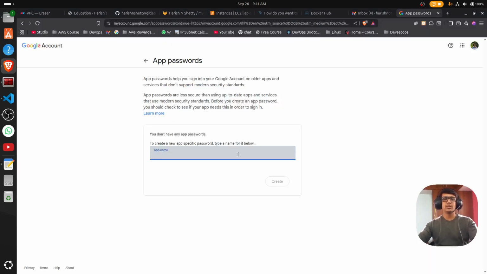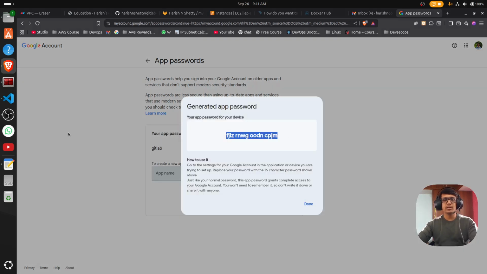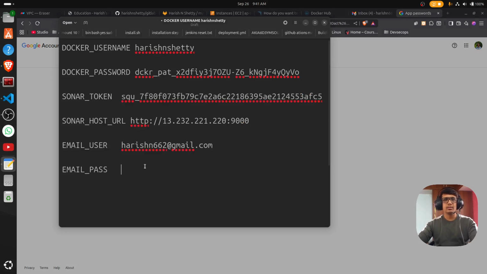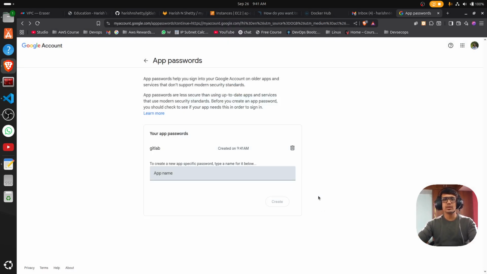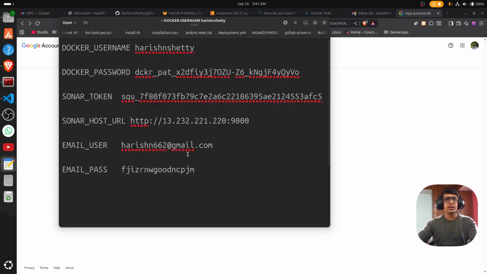Once you log on to the Gmail account, you will get a dashboard like this, app passwords. Here type the app name as GitLab. Just click on create, copy this and paste it here, and remove these spaces. Don't keep these spaces, just remove them. Once you have copied the token of the email password, just close this one. Done. We have taken all the necessary details for the project.